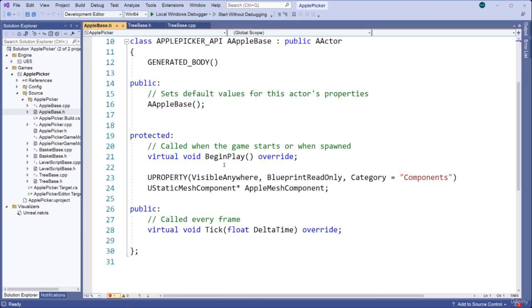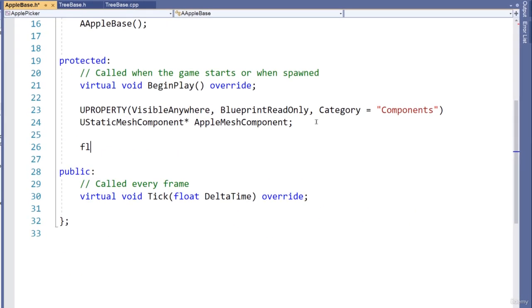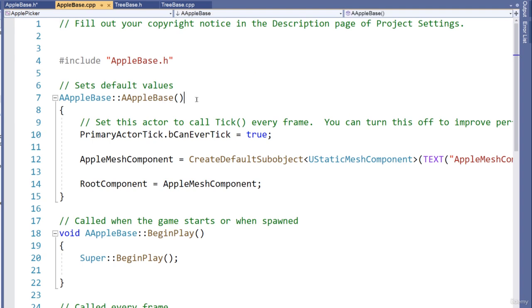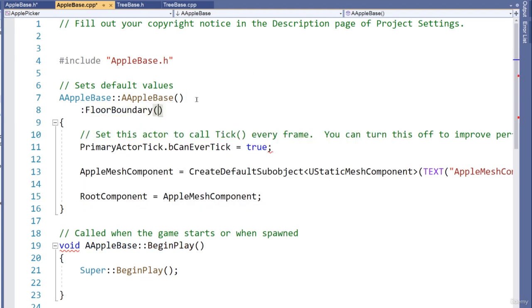I will navigate to the apple base header and set up a float floor boundary and decorate that with an appropriate UPROPERTY. In the constructor, I will initialize that floor boundary to 680, and actually that is going to be -680. So around -700 will be fine, but of course we can modify this since that is now exposed to the editor and also to Blueprints.